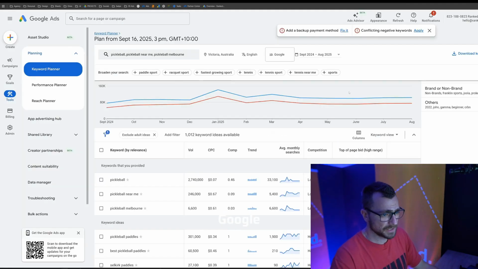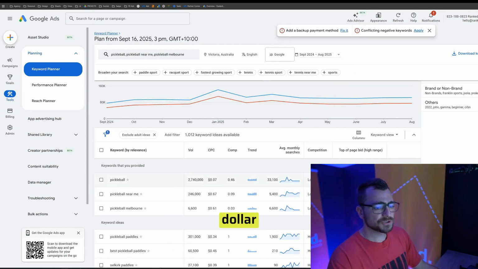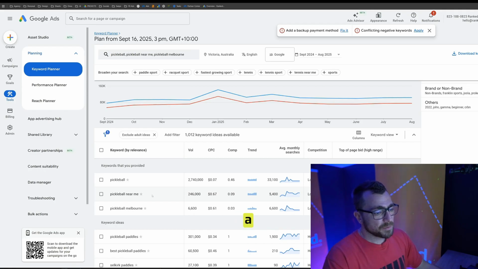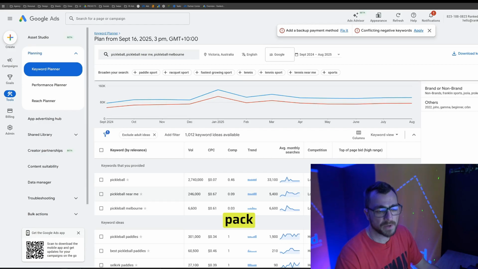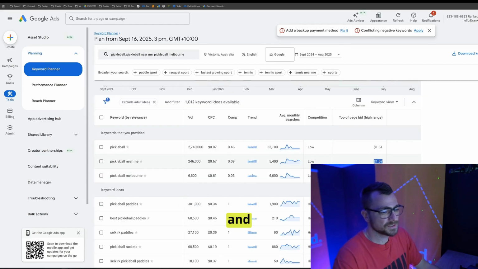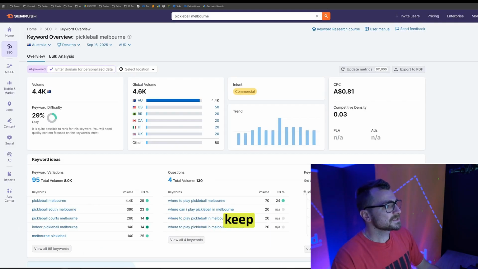Now, if we're to run a Google ad, we're sitting at $1.60 per click. That's a no-brainer to set up an ad, maybe 5 kilometer radius, $1.57 a click. Sell them some kind of package, maybe a 10 session pack on that landing page and see what converts. Let's keep looking.